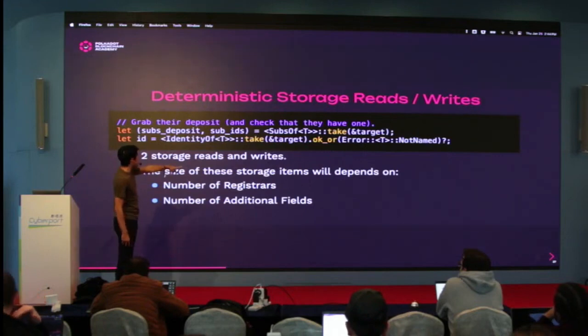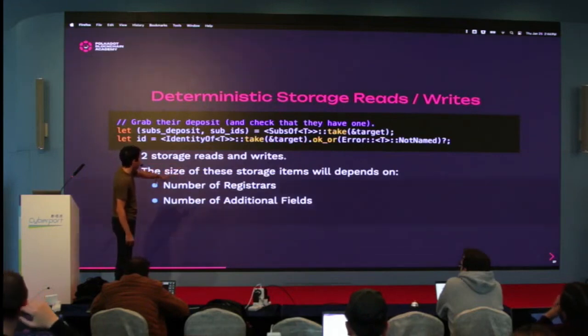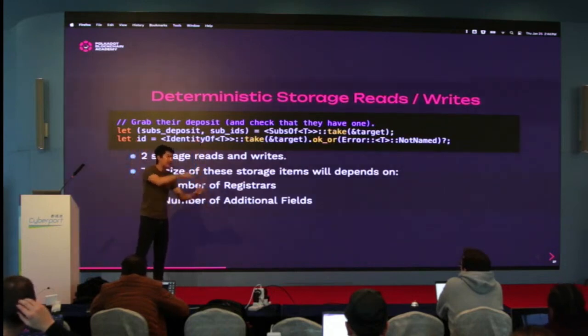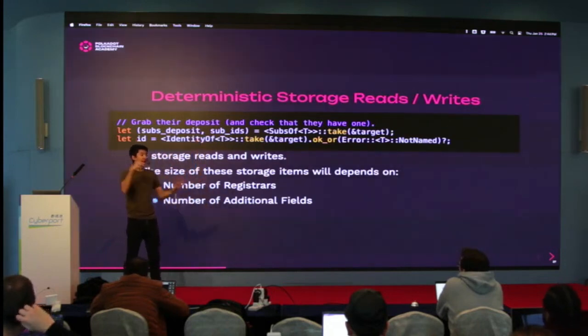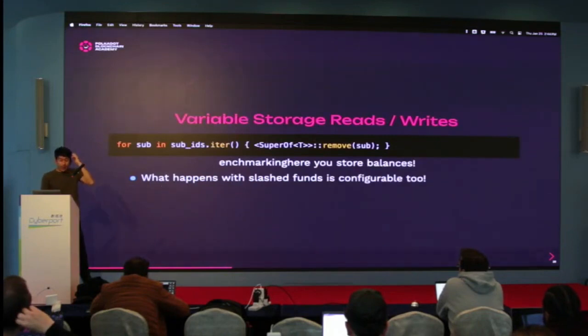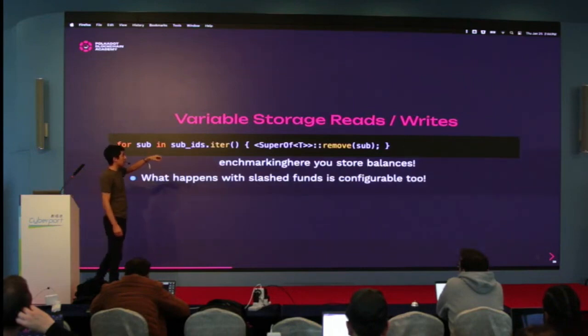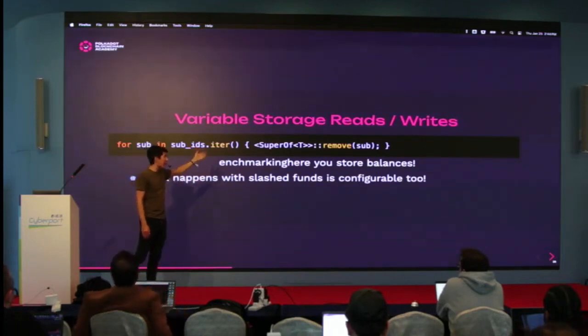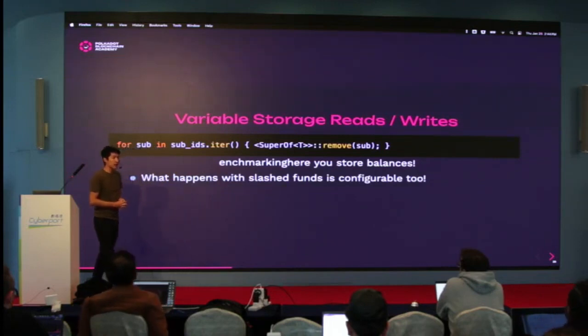And the size of these items will depend on how many registrars there are and how many additional fields there are, right? So we already have complexity that when we're reading this item, the size of that item is going to depend on how many registrars there are, right? Or fields. There are also loops where, depending on the inputs of the function, right? We might read or write an item more or less, right? So this is a storage write, which is dependent on our input to our benchmark, right?